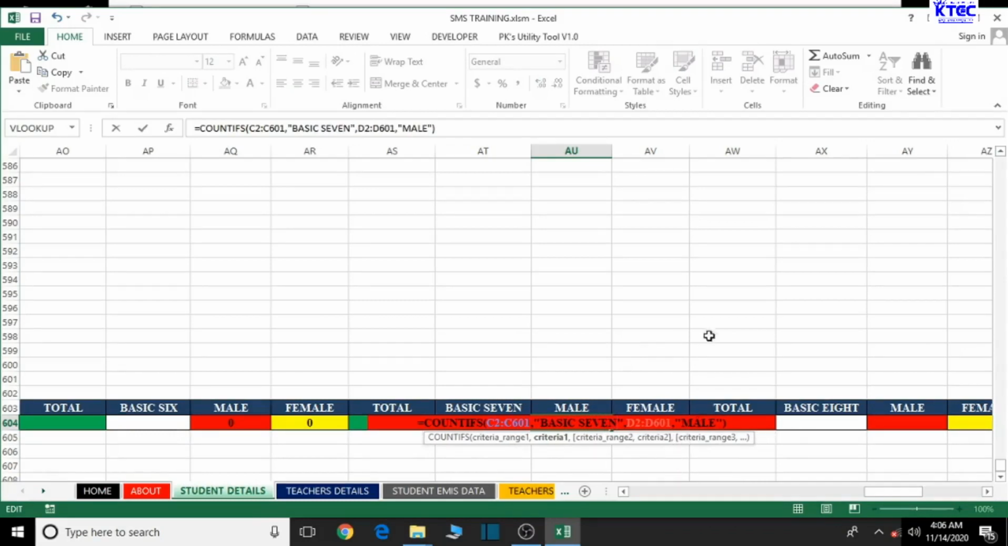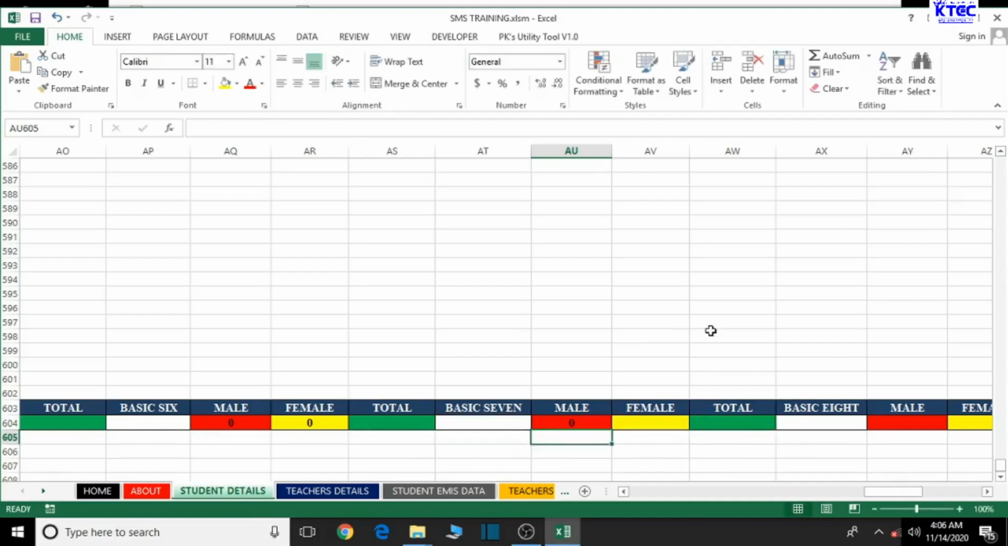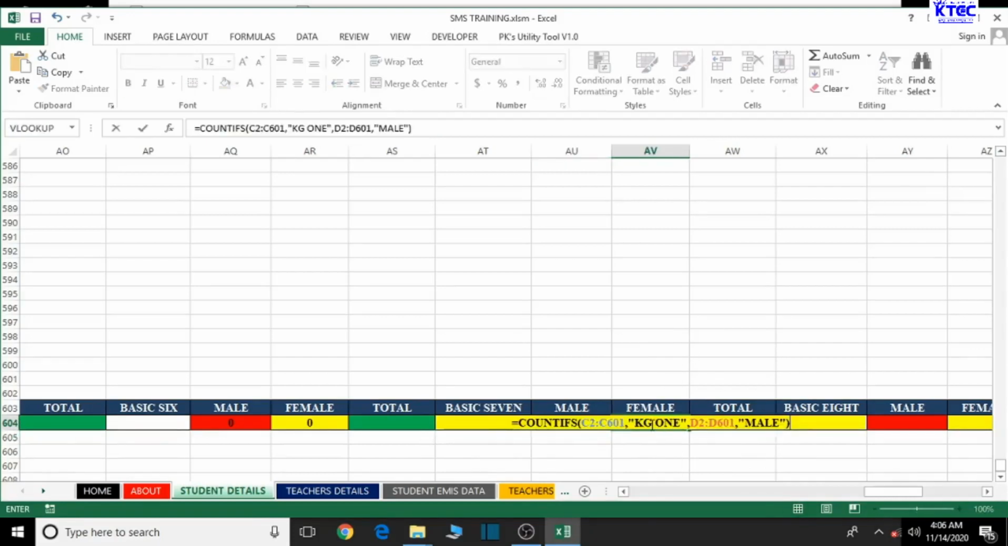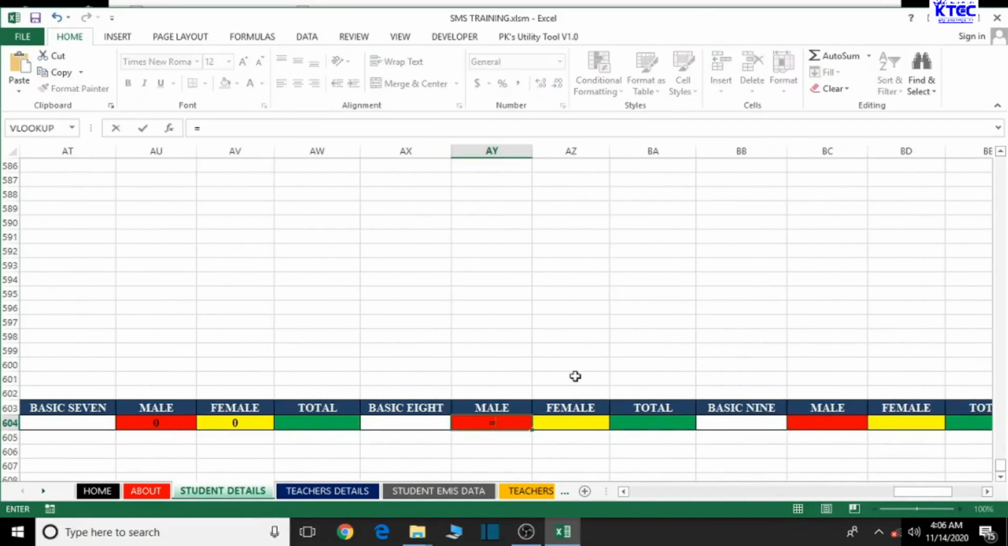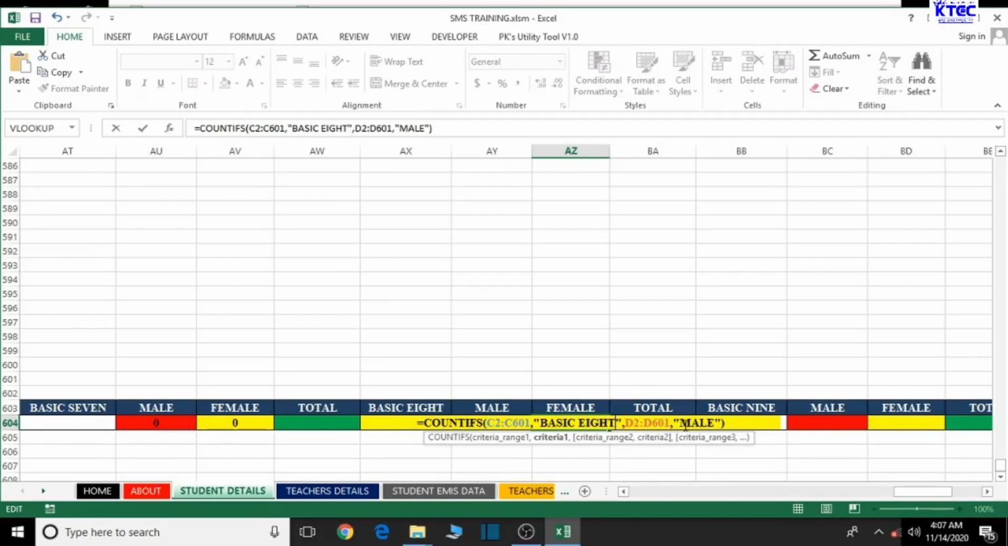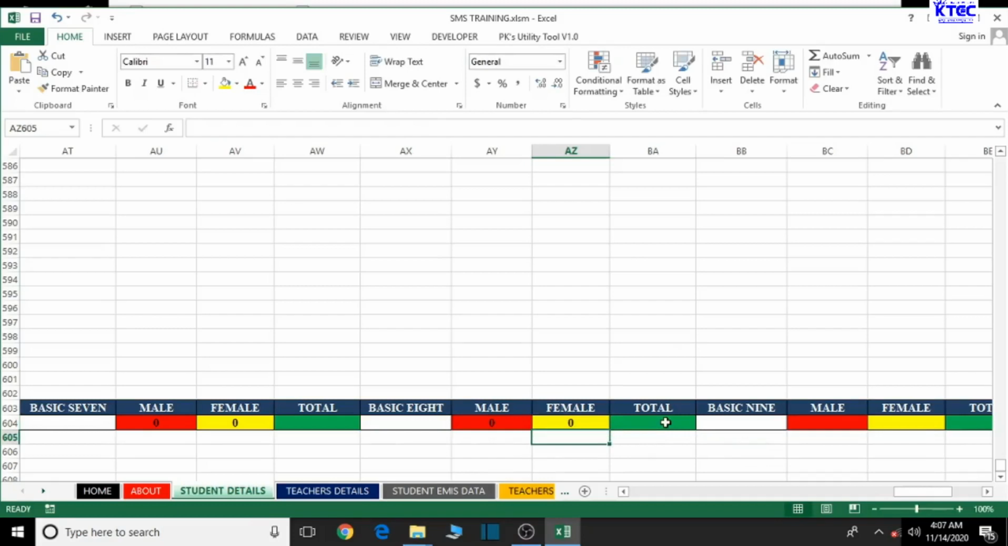Basic 7 is a male, so count for us. And then this is equal to Control V. Basic 7 and then a female, count for us. Basic 8 now, in a male, count for us. Basic 8, in a female, count for us.